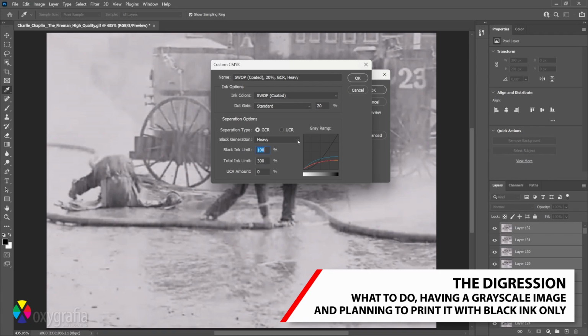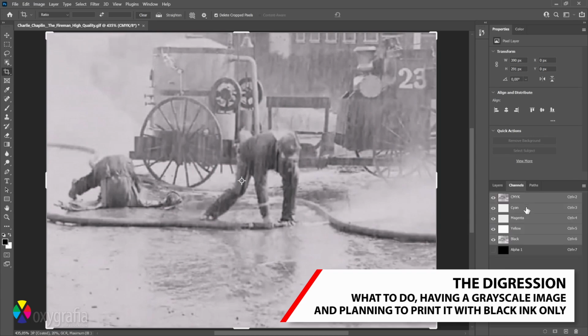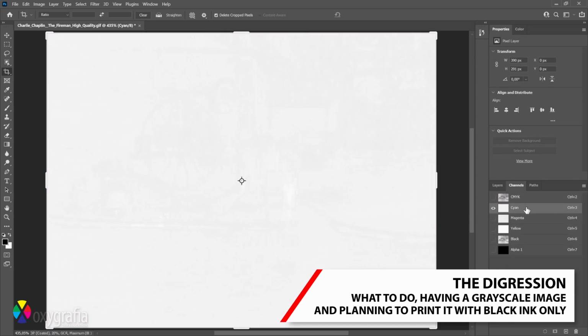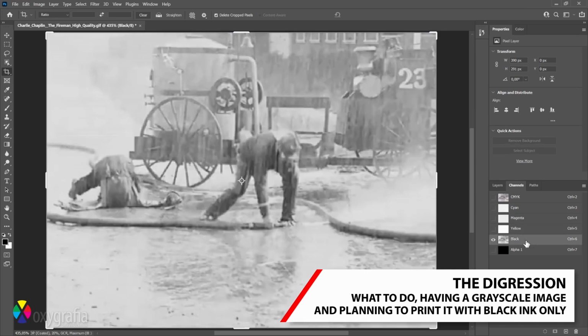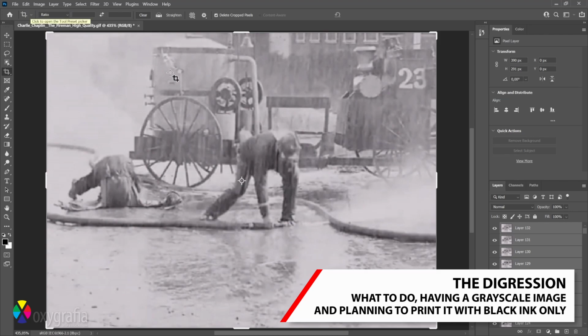And obviously I'm aiming at maximum. Push everything to black channel. Let's have a quick peek at separations. Cyan, empty, almost empty, but it doesn't matter actually. Magenta, yellow, and finally all information is in the black channel. Let me undo. And I'm back in RGB color space.